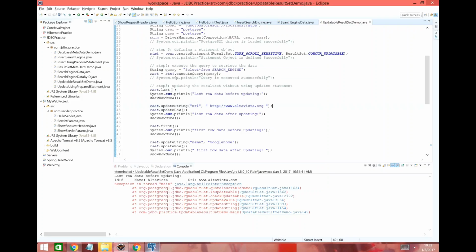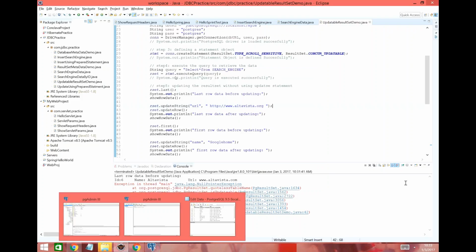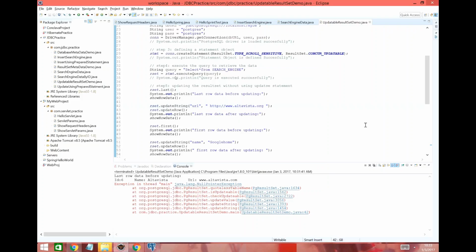See, when you said rset.last, it is showing you the Alta Vista record here, the last record data. But in your PG admin, there are a few other values coming. And is it connected to the same MyDB thing, or is it connected to somewhere else? Because in your PG admin 3, I can see the last record is different.